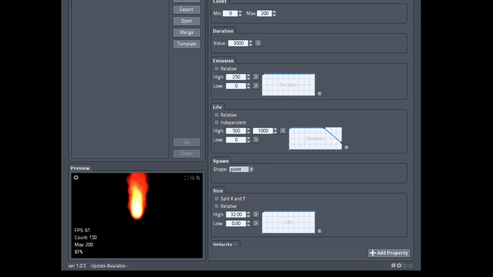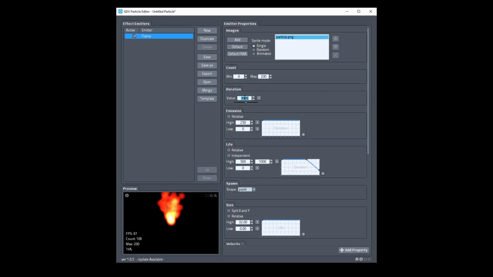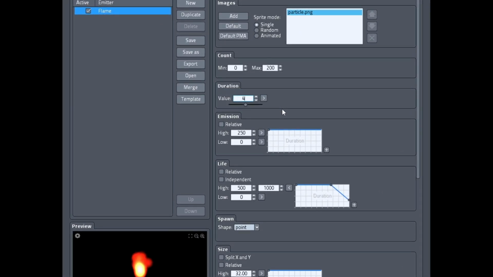These values are defined in milliseconds. So, if you want an emitter to last 4 seconds, type 4000 as the duration. That would be 4 seconds every time you start the particle effect.